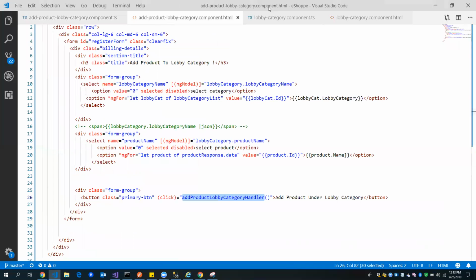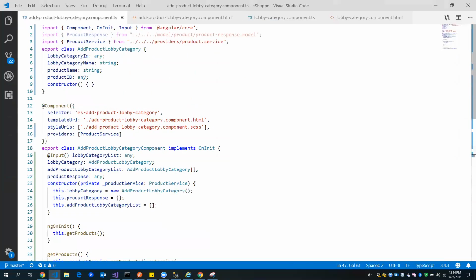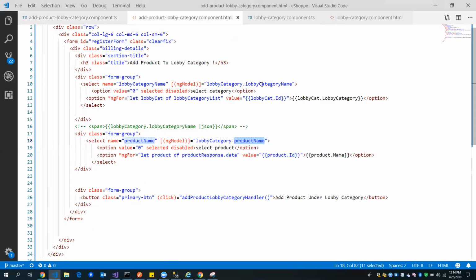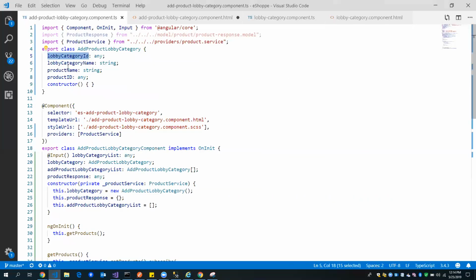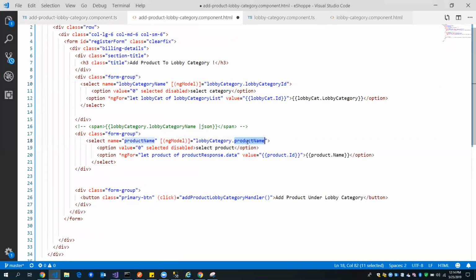Now the drawback, the problem we're going to face is that the lobby category name and the product name are going to have only ID. That's it. But what we need is text, which means I should say lobby category ID here and product ID here. But still, we don't have the product name, we don't have the category name. So we need to fetch that as well. So what do we do for that?